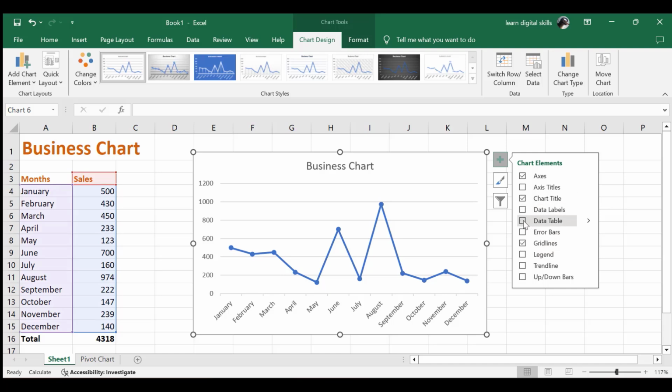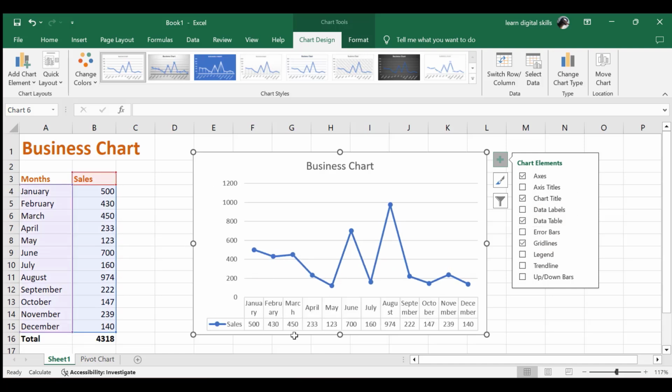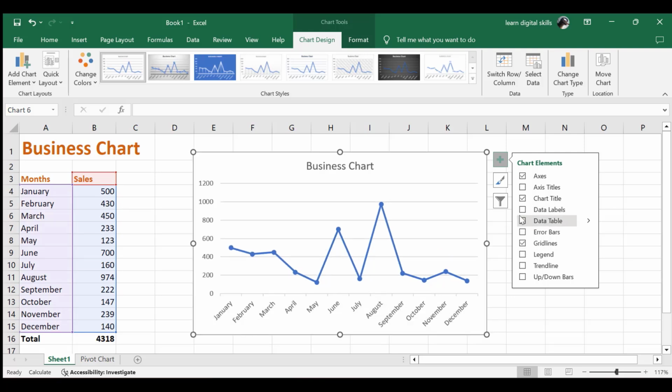Let's say I want to add the data table. I'll just click on it. Now this is the data table down here. So I do not need this, so I'm going to remove it. Okay, how about I need the data labels? I can just click on this. All right, I feel I need to use these data labels, so I'm just going to leave it here. All right, so now this is how you can actually add some chart elements.